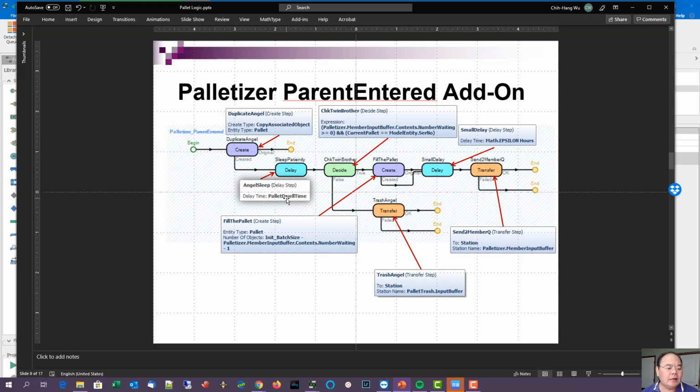After that, it checks if the member buffer still has something, and also whether the current pallet, which is the model-level state variable, equals the current angel serial number, meaning its twin part is still waiting in the queue.